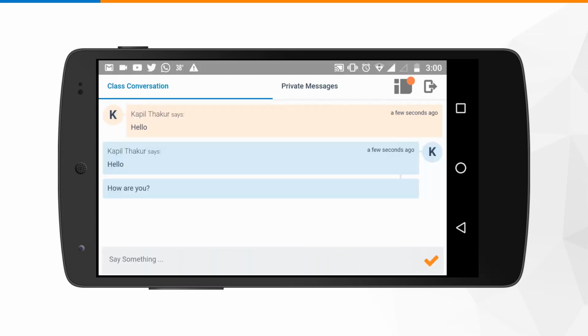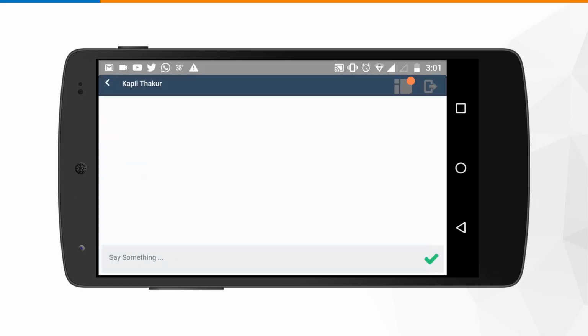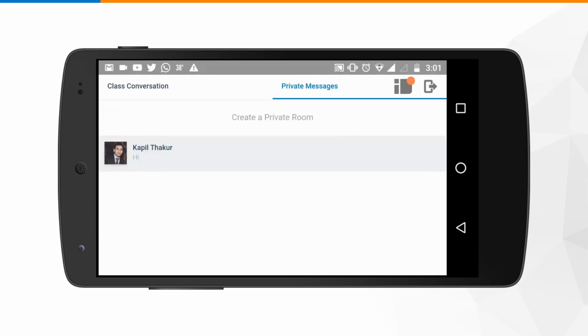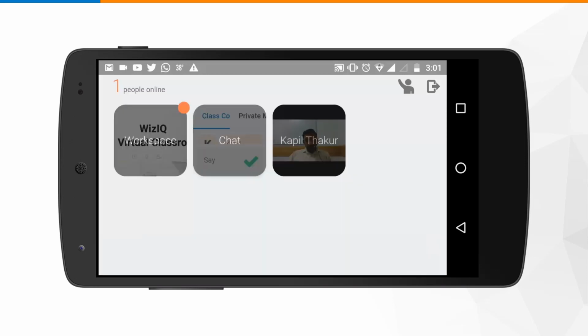So if you want to send a text message, you can click on the chat and write something here. Similarly, you can see there is a private messaging feature as well, wherein you have the privilege of sending private messages to the trainer. However, this private messaging can happen only between one learner and the trainer. It cannot happen between multiple learners. Once you are done with your chat, again you can click on the top right layout button and you will be taken back to the initial screen.